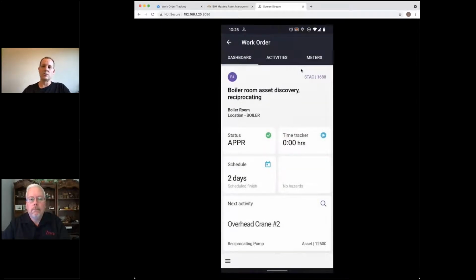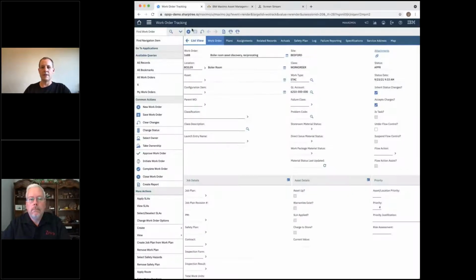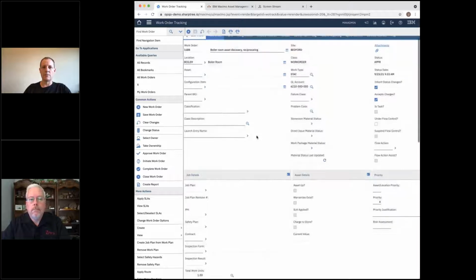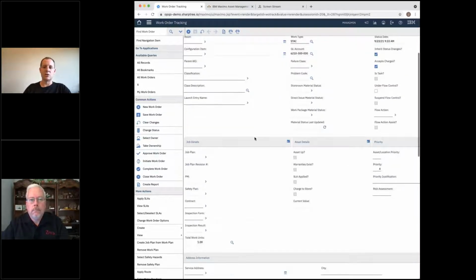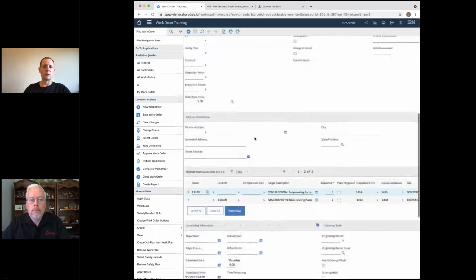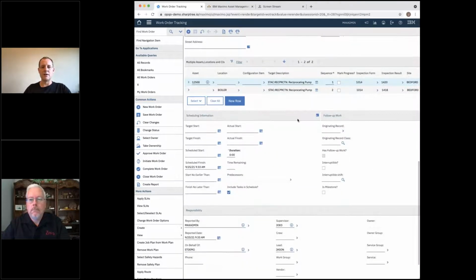I can tap on that. And what it's showing me is a work order that was created telling me to go do an inspection. So just to show the context of this, the work order in Maximo is this work order. You'll see it is a work type called Sharptree Asset Collection, which identifies it as an asset collection work order. And you'll see that there are 2 inspections that I've been asked to do, both reciprocating pumps, but one against an asset, one against a location. So I'm going to go ahead and perform this on the device.